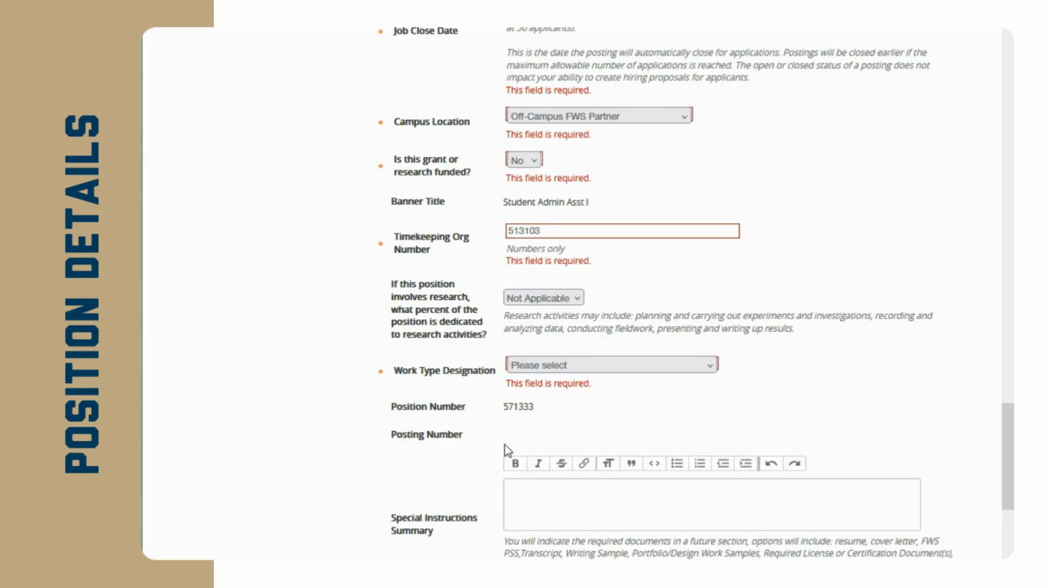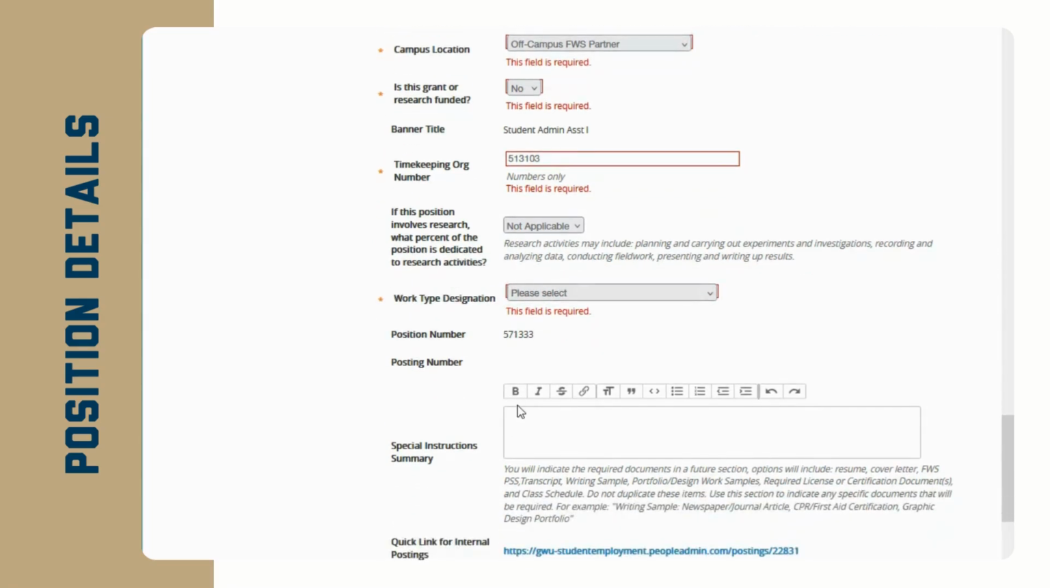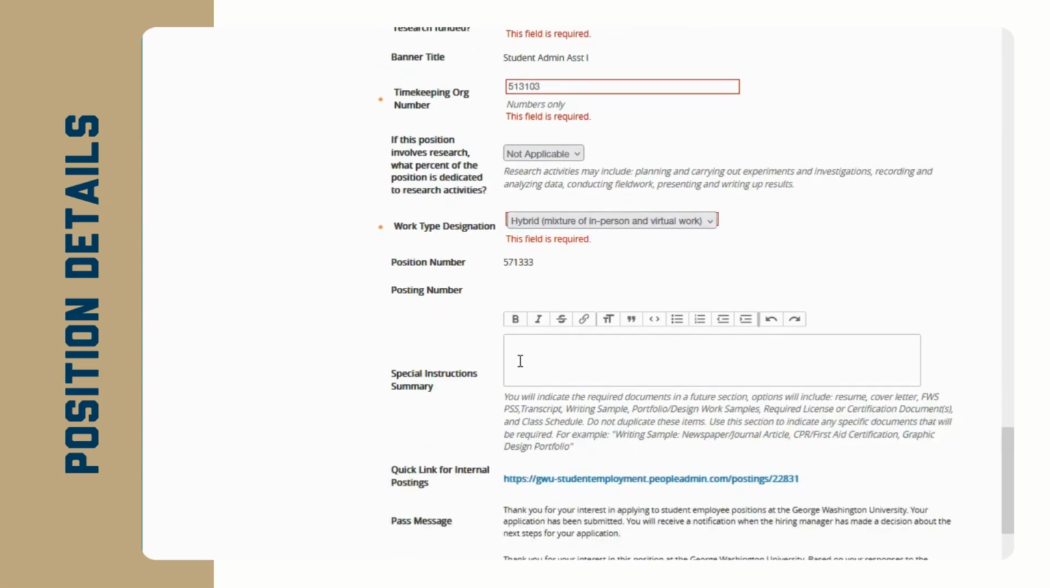Research activities may include planning and carrying out experiments and investigations, recording and analyzing data, conducting fieldwork, and presenting and writing up results. Next, please select your work type destination, remote, in-person, or hybrid. The Special Instruction Summary can be used to provide additional details for documents that will be required in a future section. For example, if you plan to require a writing sample, specify the subject or type of writing you want to see. You will indicate what documents, such as resume, cover letter, schedule, etc., will be required in a future section, so please do not write them in now.